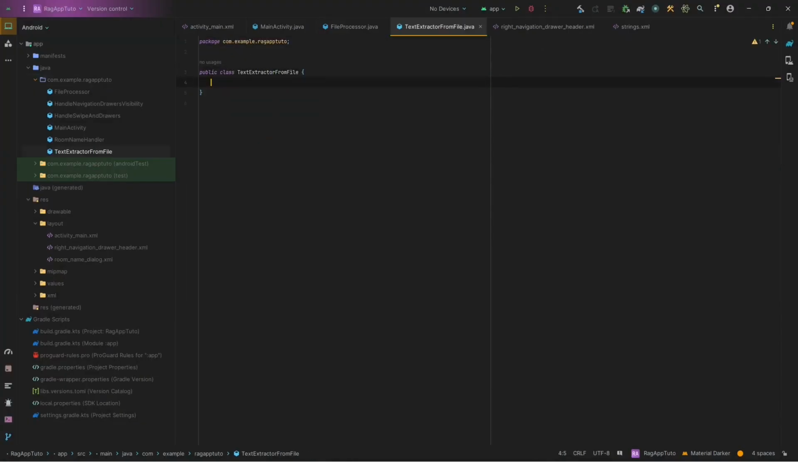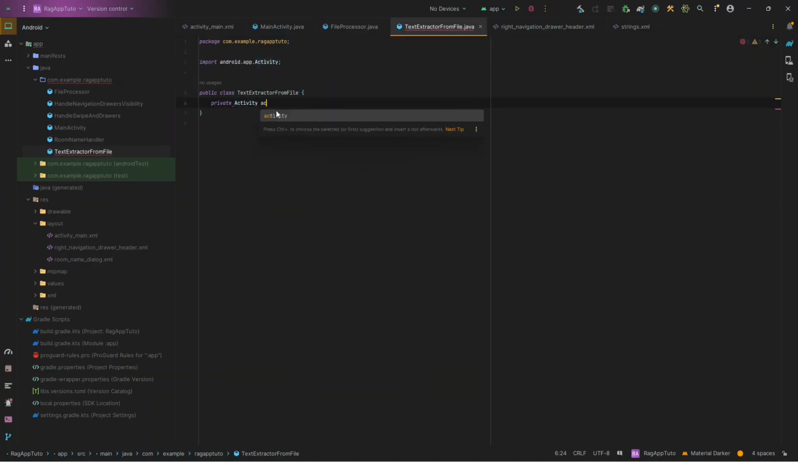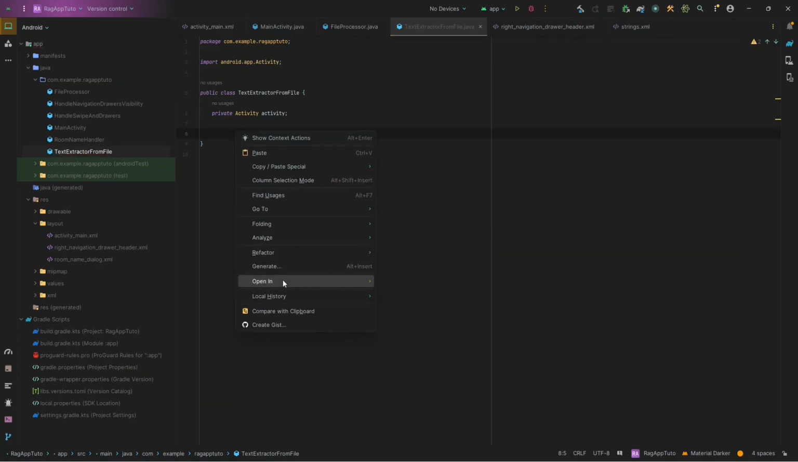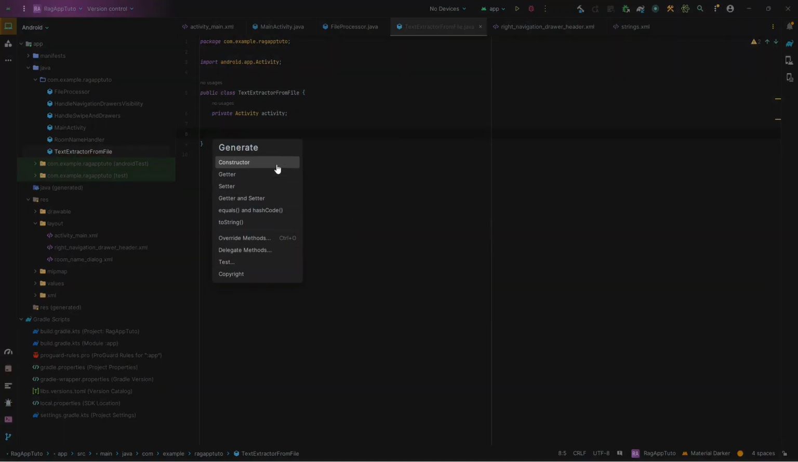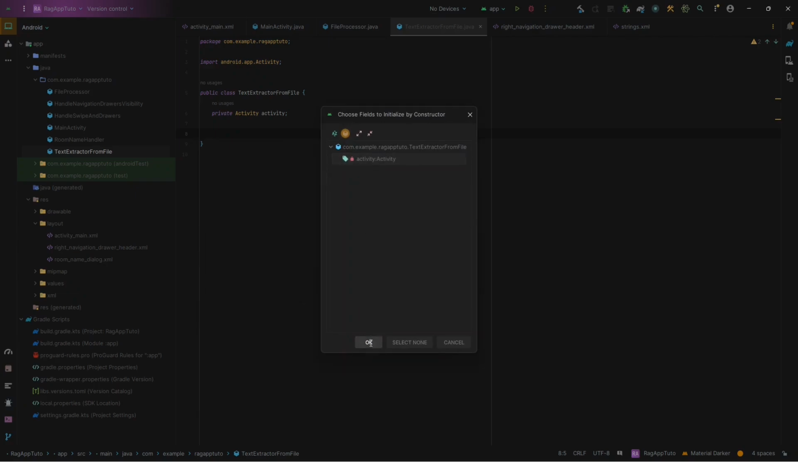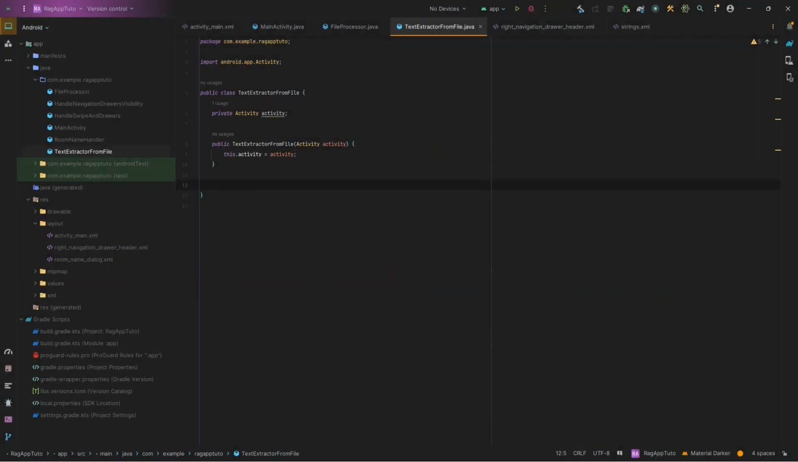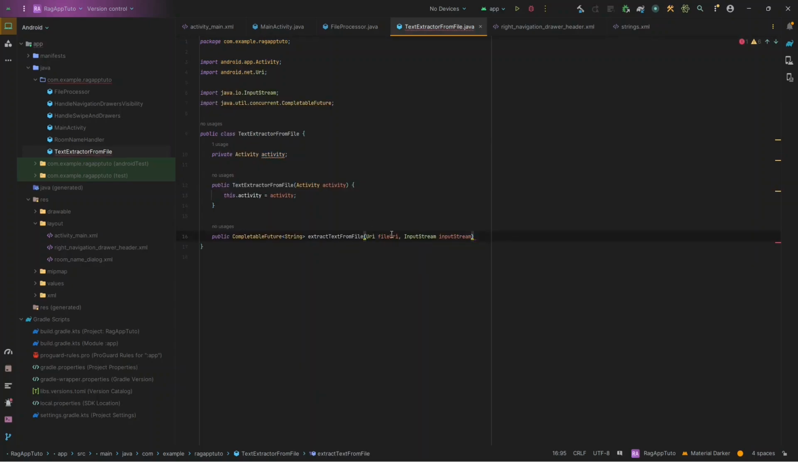Again, we need to store the activity, so let's just do it quickly and generate the constructor. Click on generate constructor and hit OK. After creating the constructor, we will create a new method called extract text from file. This method will take as an input the file URI and the input stream, and it will return a completable future.